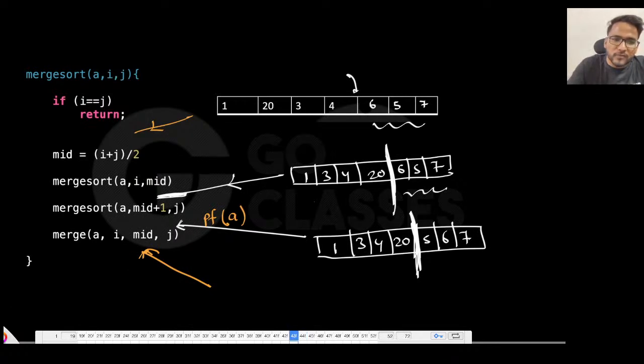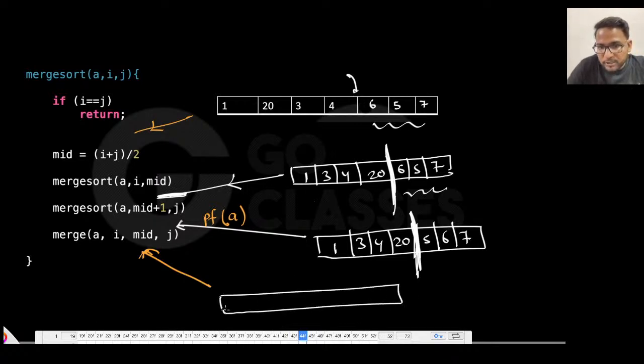I hope you are getting my point, right? So at this point in time you will say you must have combined also, you must have merged also, which means now it will look like this: 3 4 5 6 7 and then 20. Which means now it is completely sorted.